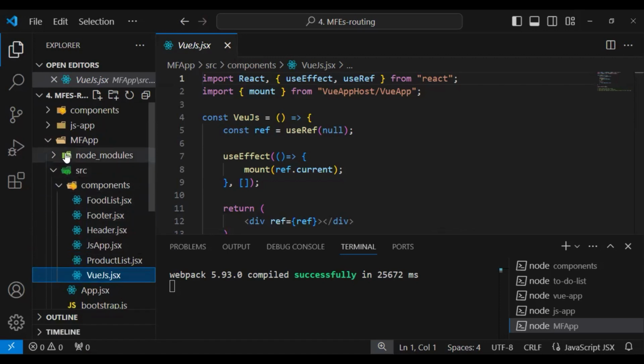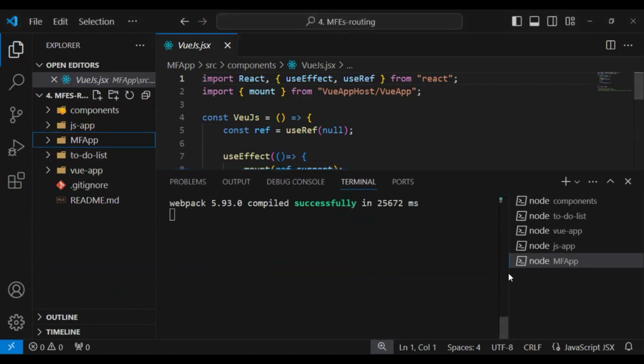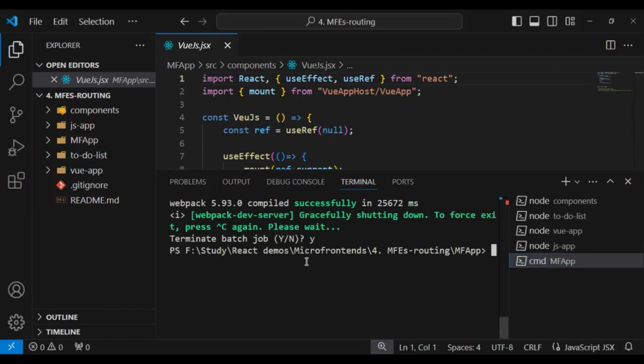Now let's work on implementing the routing in our parent application. As our parent application is implemented in React, we need to implement routing in React itself. For that, we need to use a package called React Router DOM. Now in the parent application, let's install the required package. For that, I will go to mf app, stop my server, and first install that package. I will run npm install, and the package name is react-router-dom.